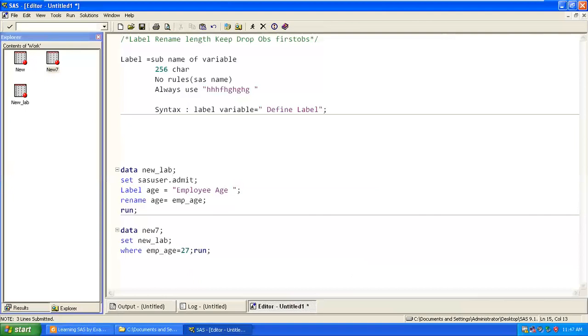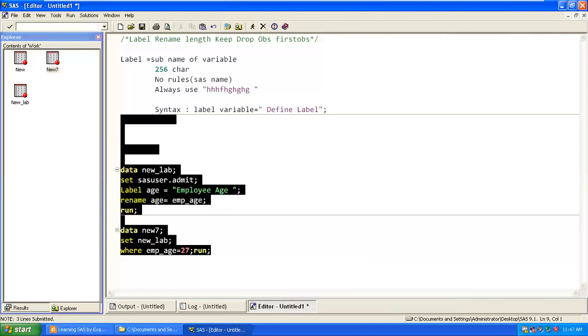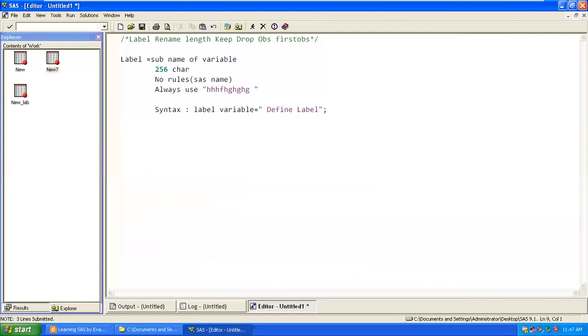Admit. Okay. So again, we have keep and drop. Length we have already studied earlier. So length is to increase the size of that particular variable, how much is going to store, correct? Then keep and drop, we covered this. So now we have first OBS and OBS.